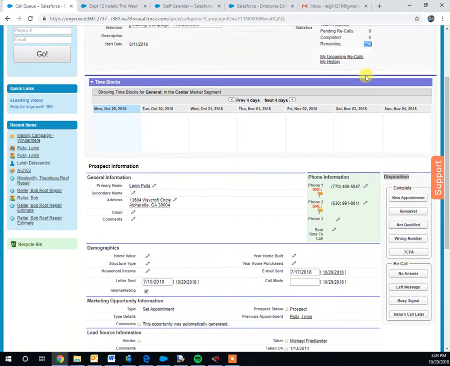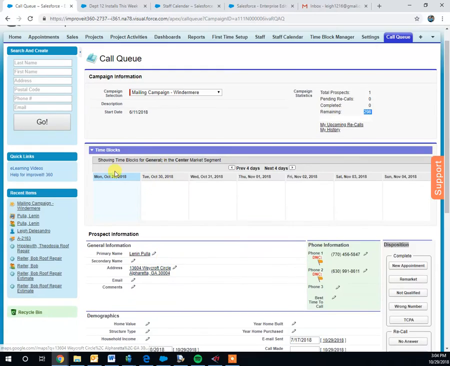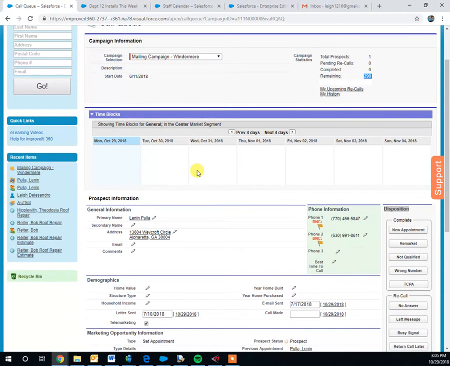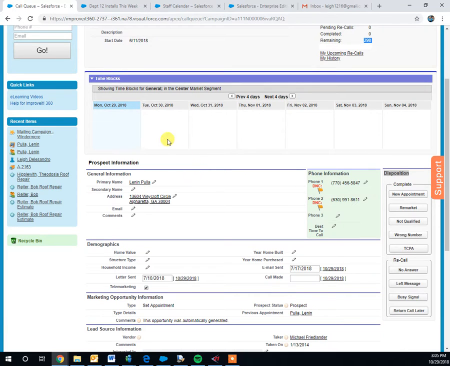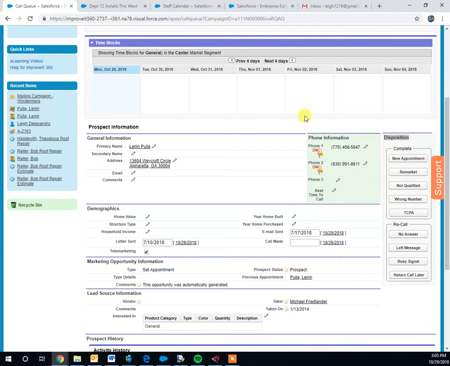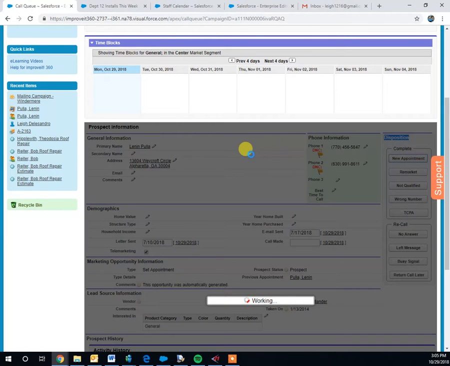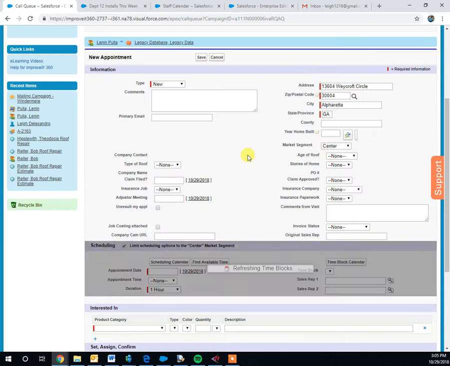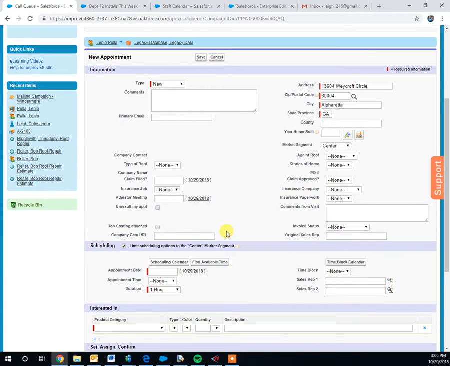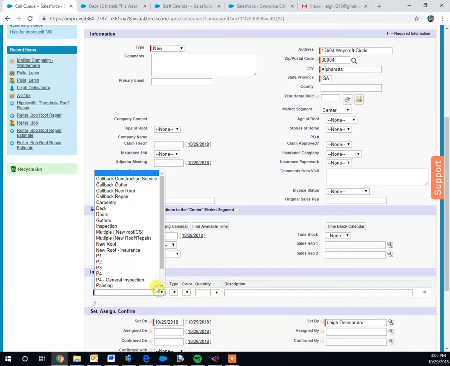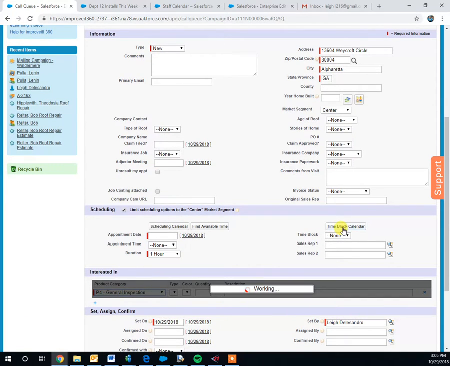Up here, it's going to show you any time blocks that are available for the appointment. Since it doesn't have a category yet, you wouldn't see time blocks here, so that's okay. What you're really looking to do is grab these telephone numbers. You've got the address, you've got the name, and if you were able to get a P4 general inspection scheduled, you'd hit the new appointment, and then from here, you could do your P4 and get to the time block calendar.